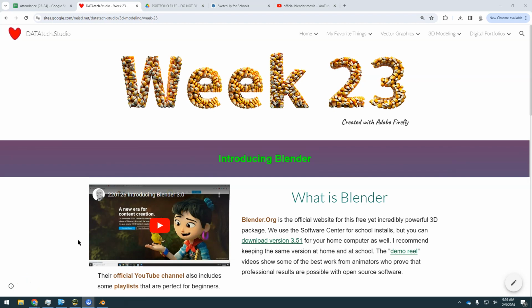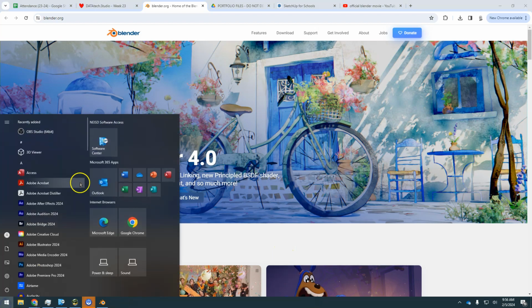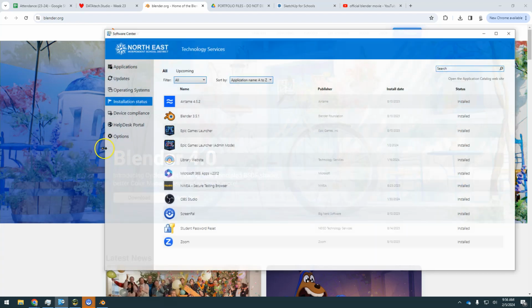We'll be introducing Blender this week, rendering our house models in this 3D rendering program. We're using version 3.51 here at school, so I've provided a way for you to download it. There is always a newer version out there, but here at school we use the Software Center, which you can find here, or type SOFT.